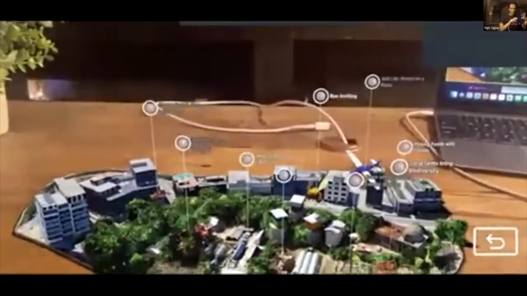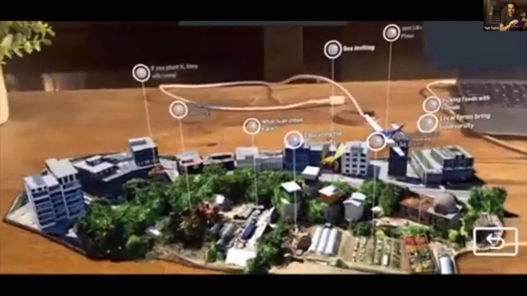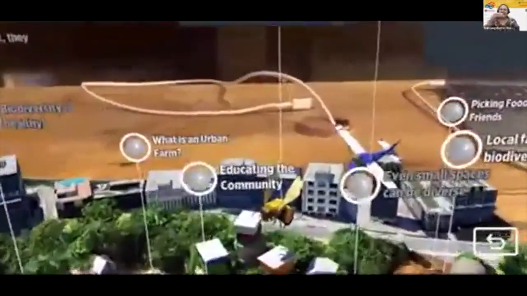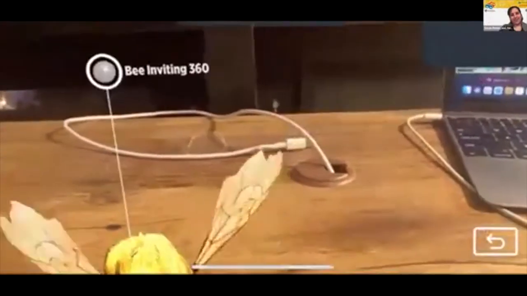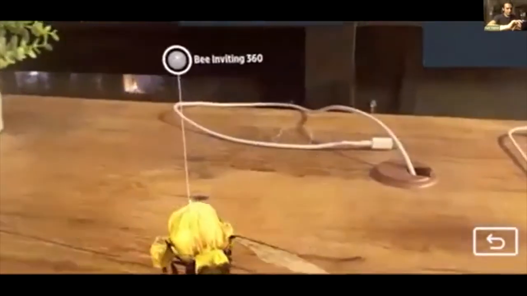Gail, that was the last pin, but can I open the bee too? That's my favorite. Oh my God, that'd be so adorable. Please do. Be inviting. And the pin.